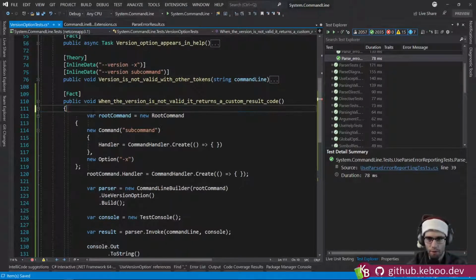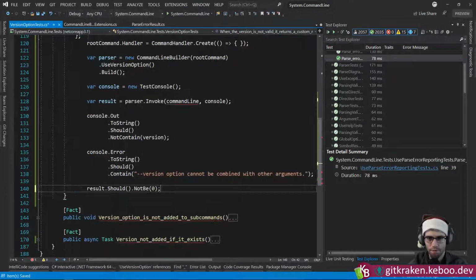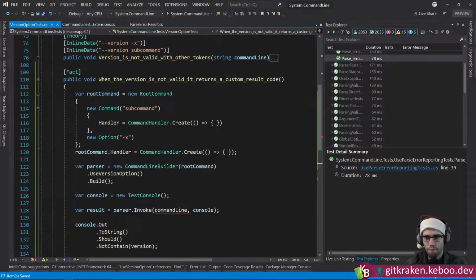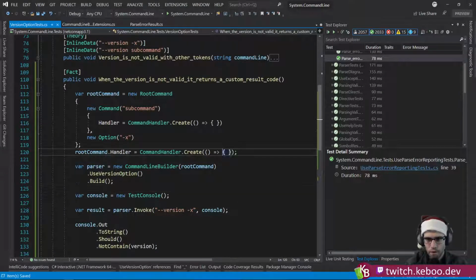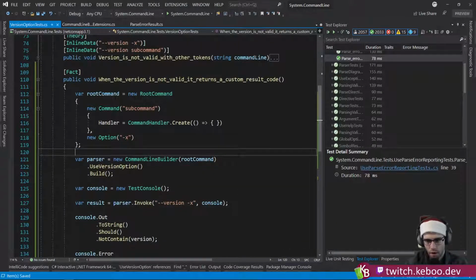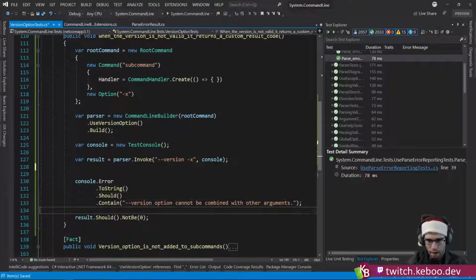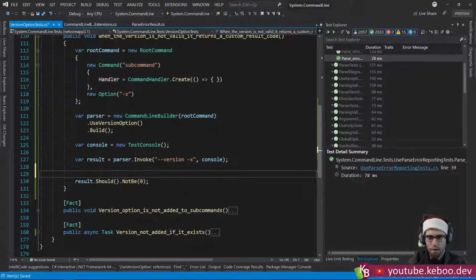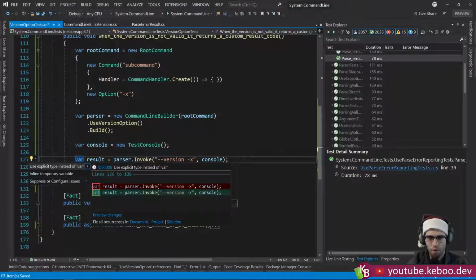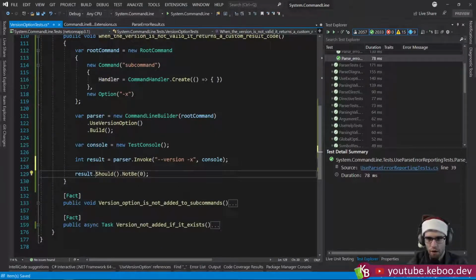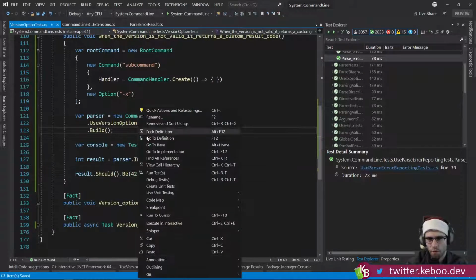I grabbed the whole thing. That's too much. Okay. And then more importantly, we don't need all the command lines. We just need a command line. So we're going to get rid of the handler because I don't believe that is relevant. We don't care about that. What we do care about is this result code because that is what we are testing here. And this is going to be a should be 42 because that is what it goes to.